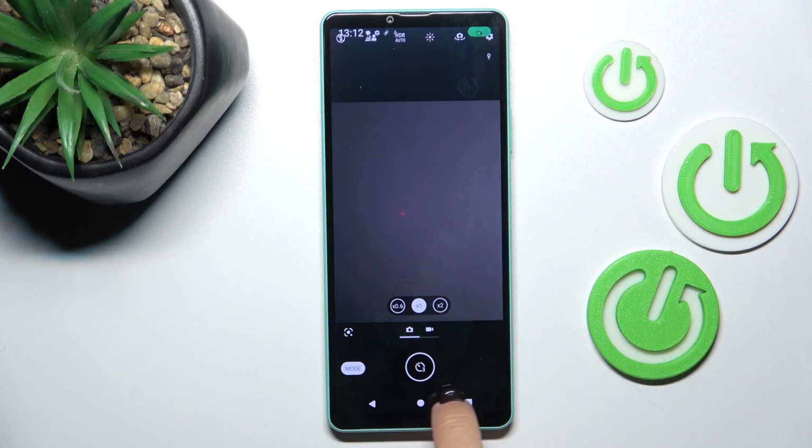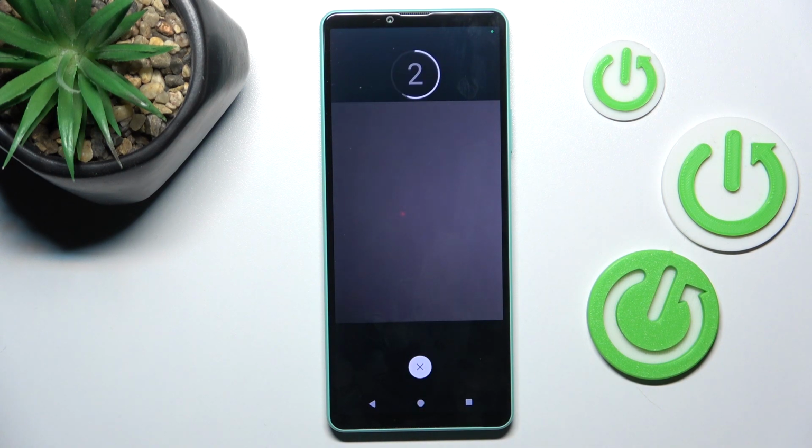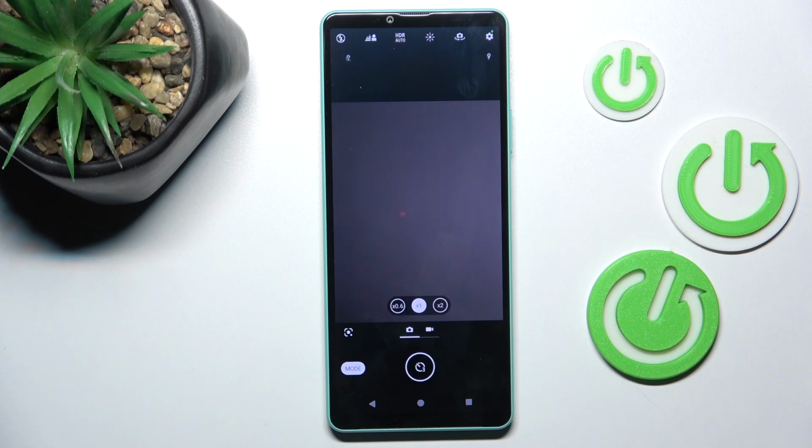You will notice 3 seconds delay or 10 if you click on 10, and now the picture will be grabbed with selected delay. So that's it, that will be all.